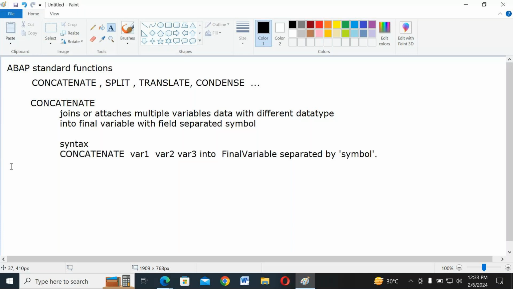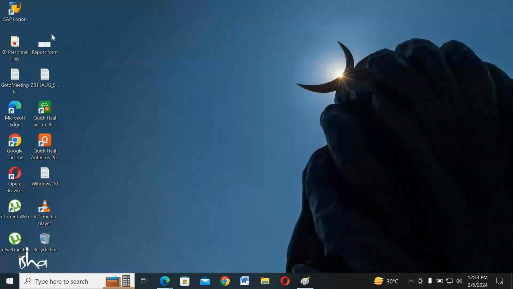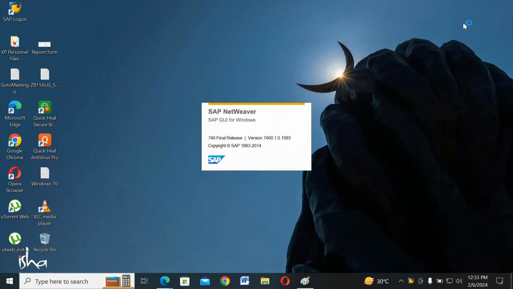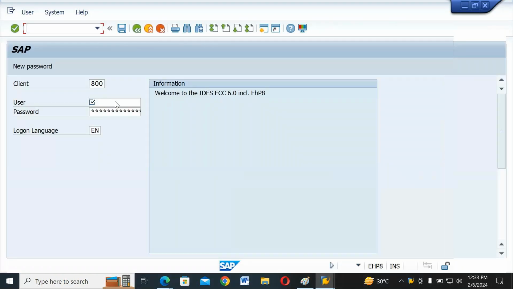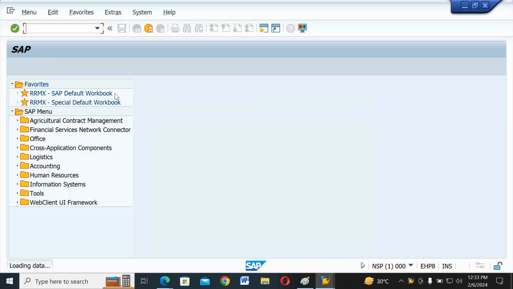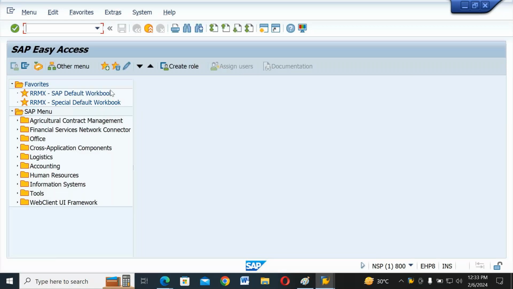Okay, copy. So let's have an example on this concatenate. Okay, fine, good. Let me create one program in ABAP.